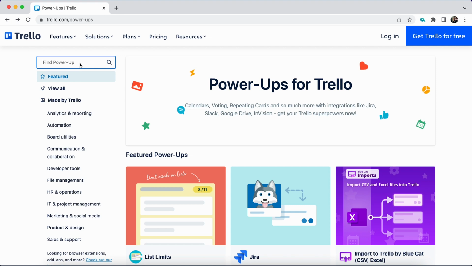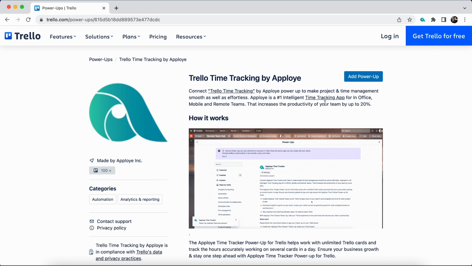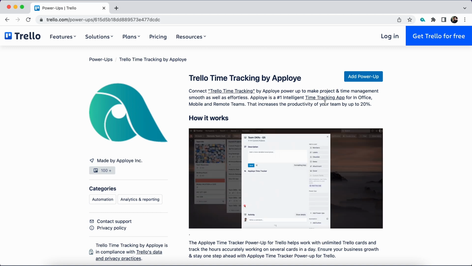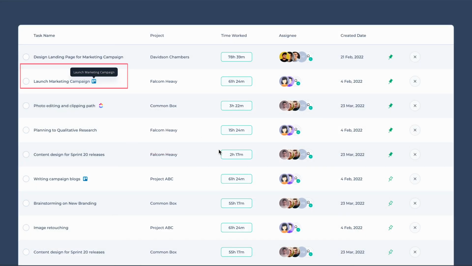Let's see a sample integration here with Trello, which is a powerful project management software. First, let's go to the Apploye Power-Up page in Trello. You can add the Apploye Time Tracker Power-Up to your Trello board and start tracking time. After tracking time in Trello cards, these tasks will be synced in Apploye and you will be able to track time on those tasks, even outside of Trello.